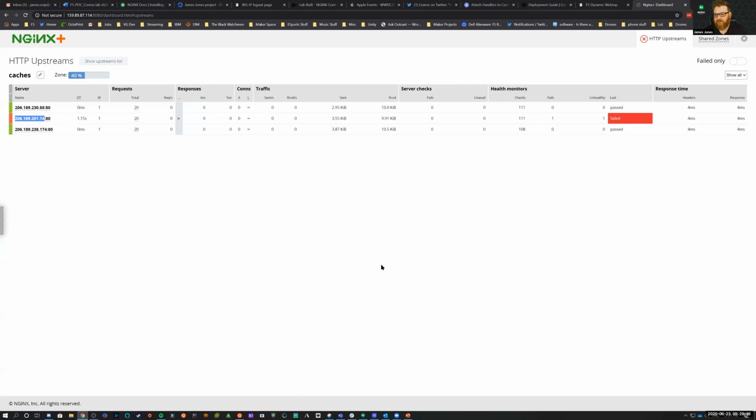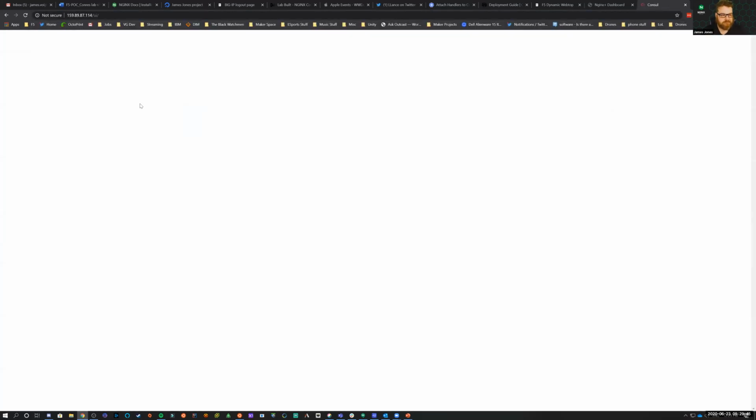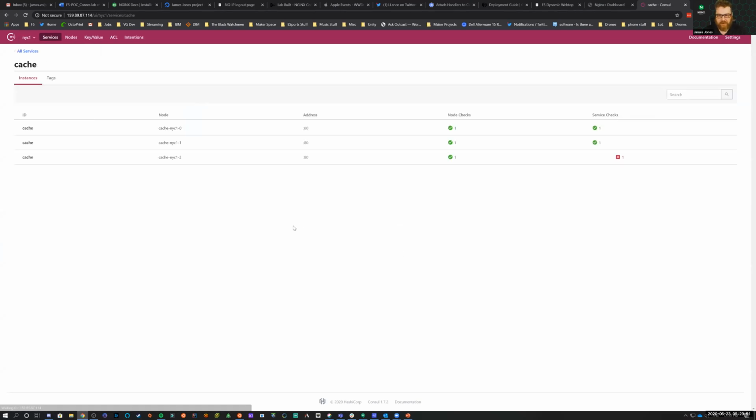So we stop the Nginx service. You can see that it's failed, right? And then we'll go one step further, and it's actually Consul's removed it from service. That's why it went away from the upstream, because if we go back and look at the Consul interface, we go to NYC1, we can see we have one cache node down, and it's taking it out of the list of servers that it's returning when you do the catalog query.